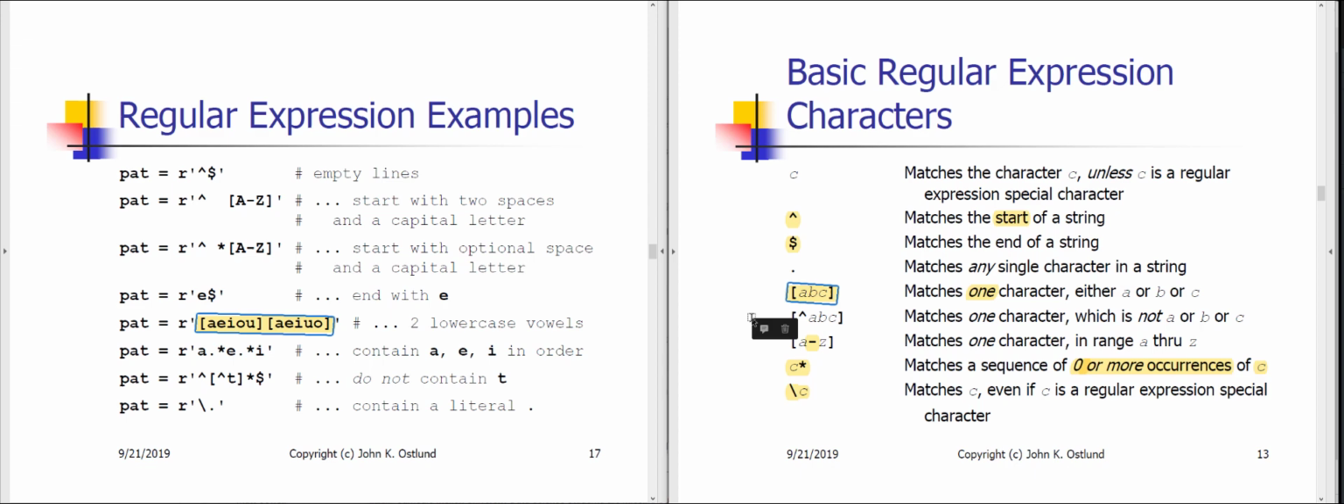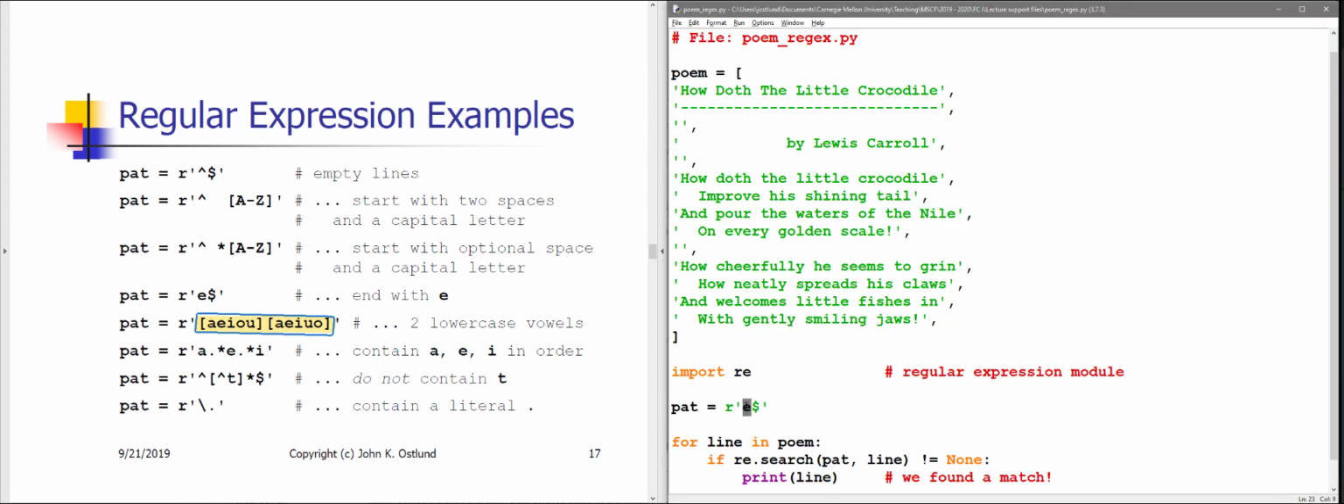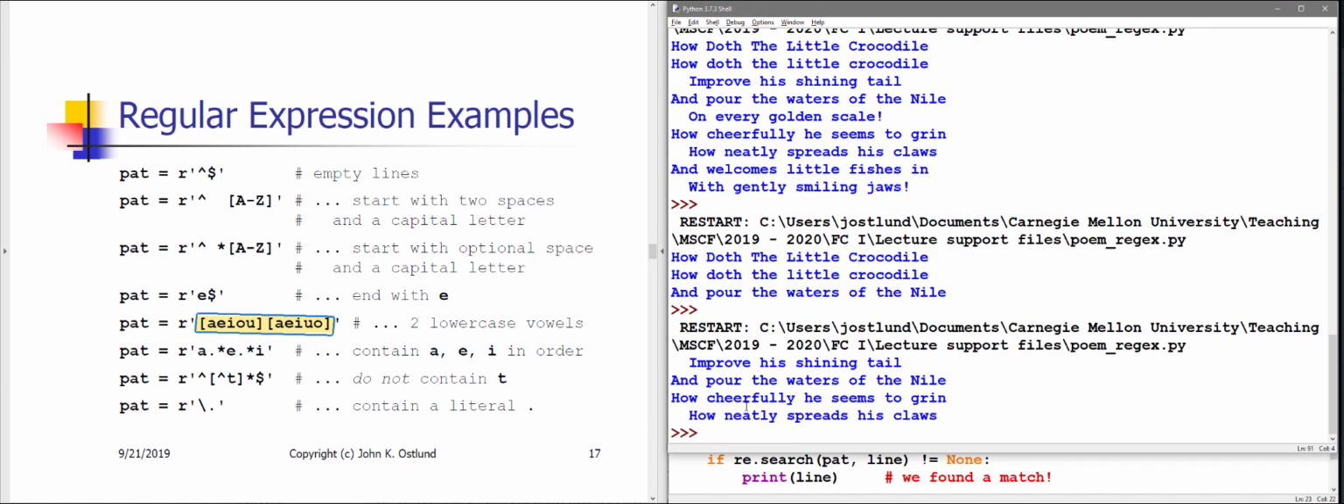All right, let's test out this example. So I'm looking for either little a, little e, little i, little o, little u, immediately followed by either little a, little e, little i, little o, or little u. And let's save this and run it. And here we are. So we have 4 lines that contain side-by-side lowercase vowels.